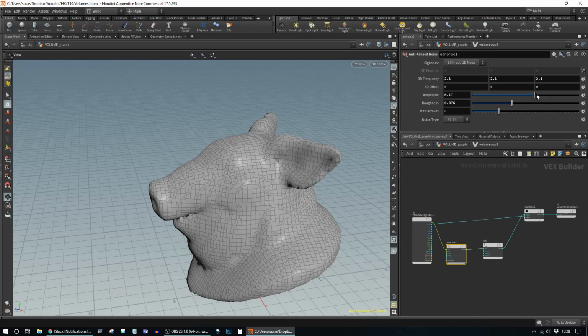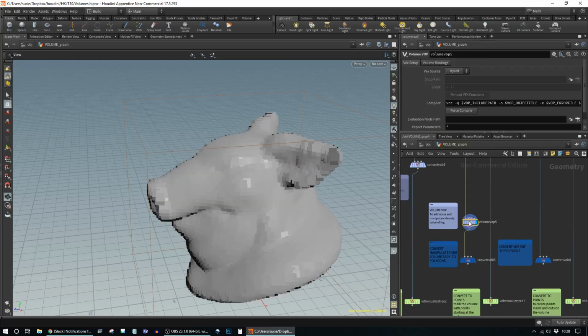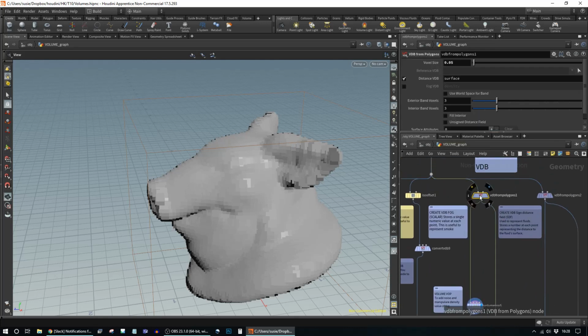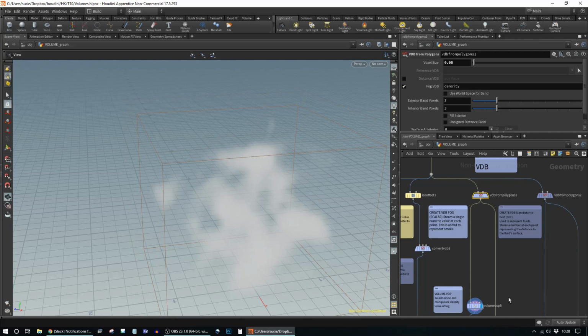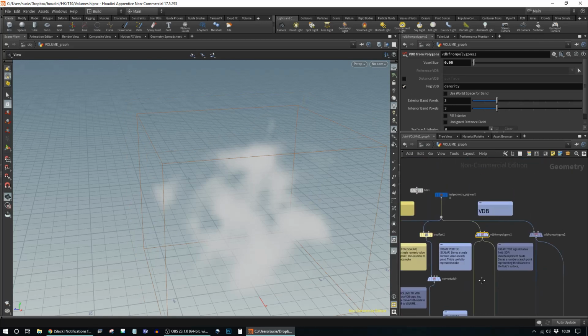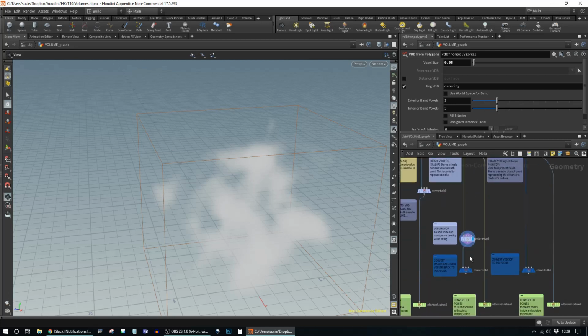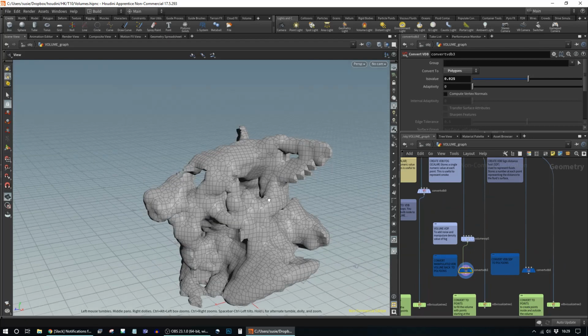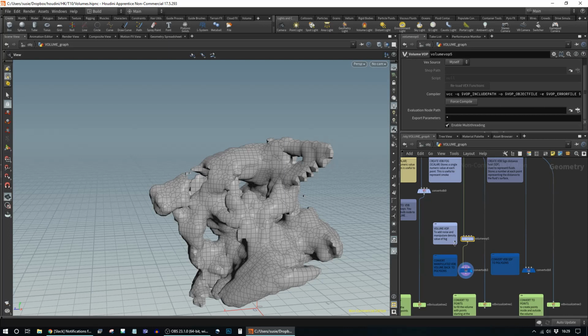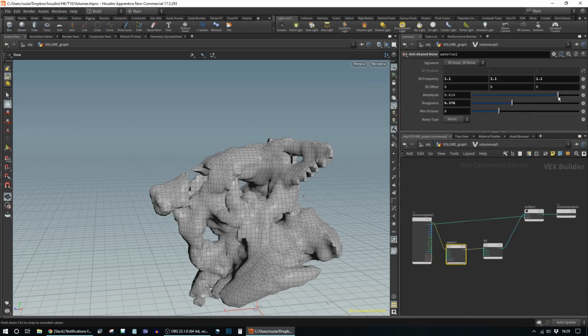So we have our noise. Pump up the amplitude. Not sure if I've set this up correctly. It's because I've turned off fog. If you're wanting to work with a noise within a volume, you're much better to use fog. Fog, in the same way as an SDF, you can convert a polygon to fog and then back to polygon again. So now you can see that our pig's head is being eaten away by noise, which is quite gory. And you can tweak this in real time.